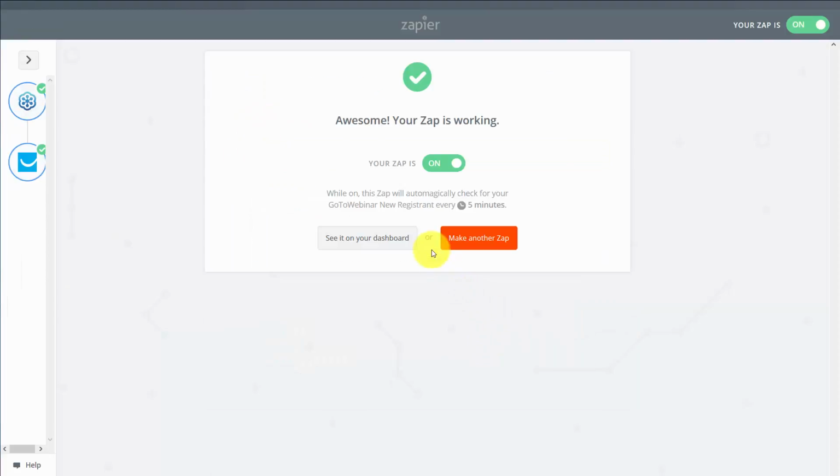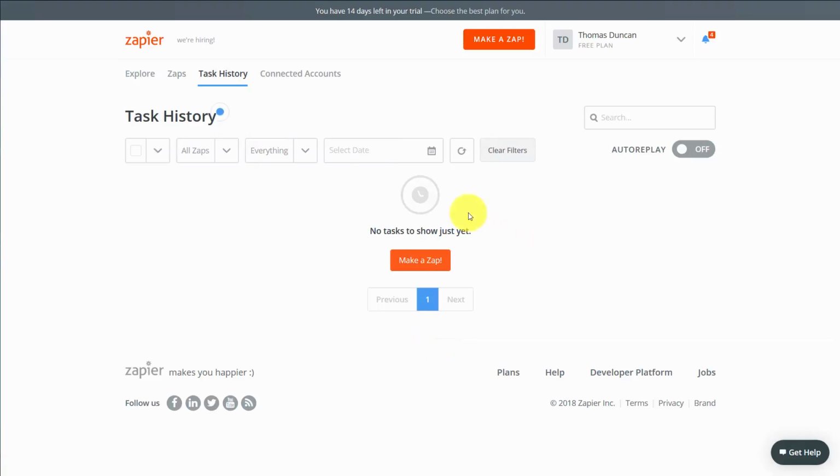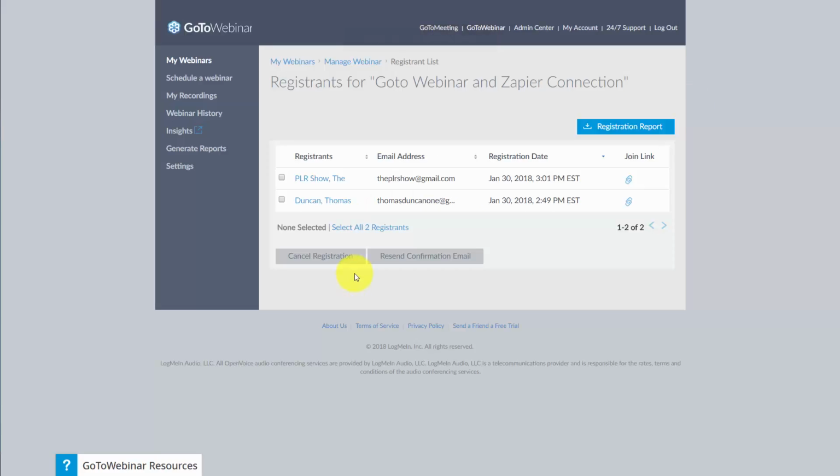So our Zap is now turned on. It will check our GoToWebinar account every 5 minutes before it will send a new registrant over to our GetResponse list. We can go and see the Zap in action on our dashboard. We can see the Zap and we can see its history in this area. Now the Zap has not yet run, so there is no history. So as one final test, we'll then register for the actual webinar.